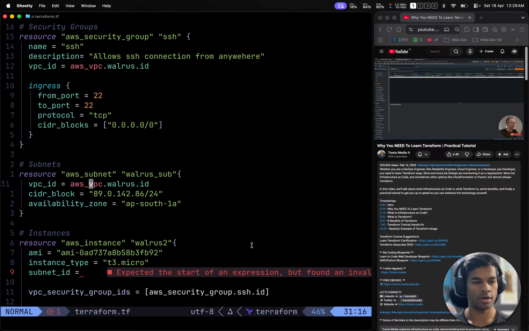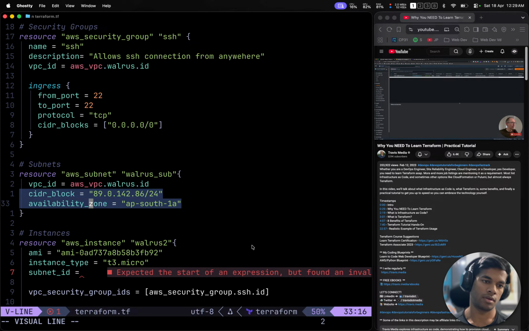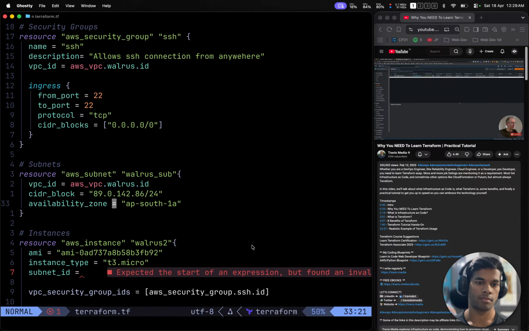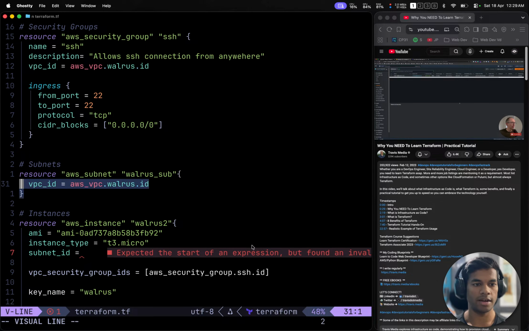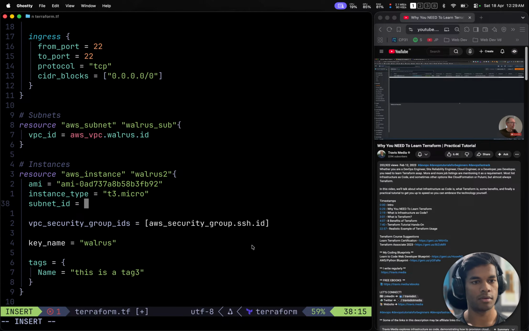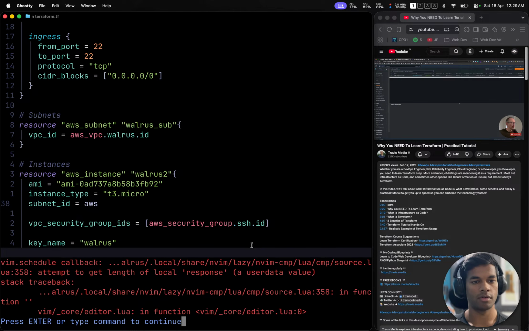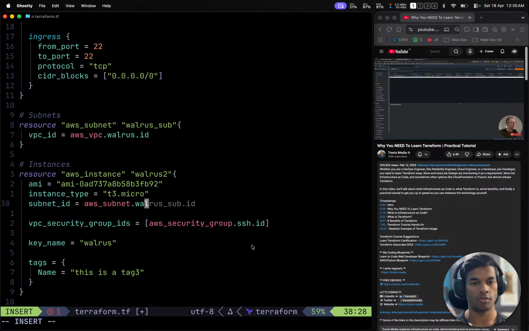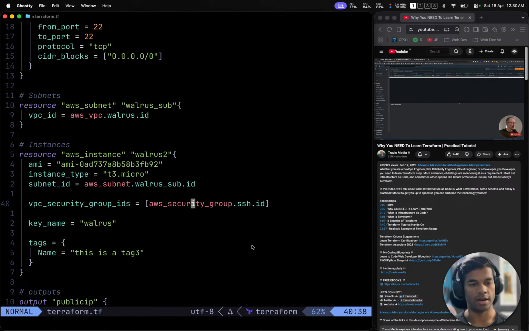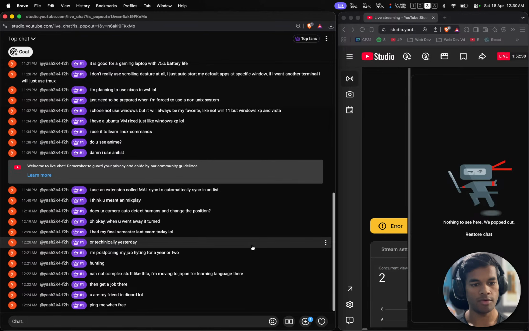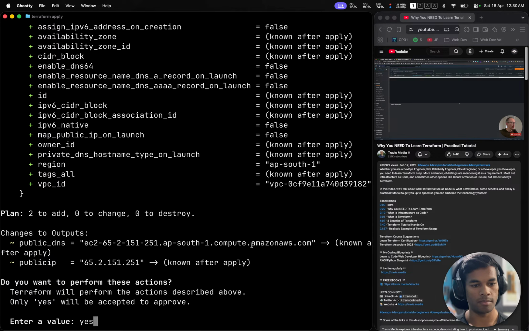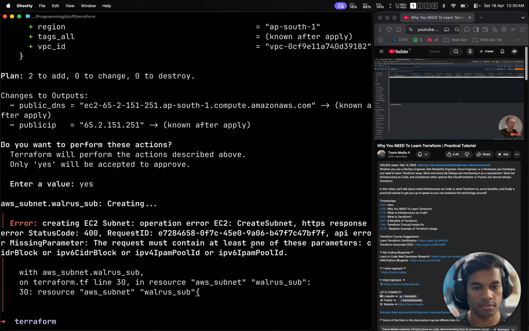Wait, yep, VPC ID is the only thing that is needed. Subnet ID would be aws_subnet.walrus_sub.id. Okay, now it should work. Terraform. And we will end this stream when we are able to ping or SSH into the server, hopefully.